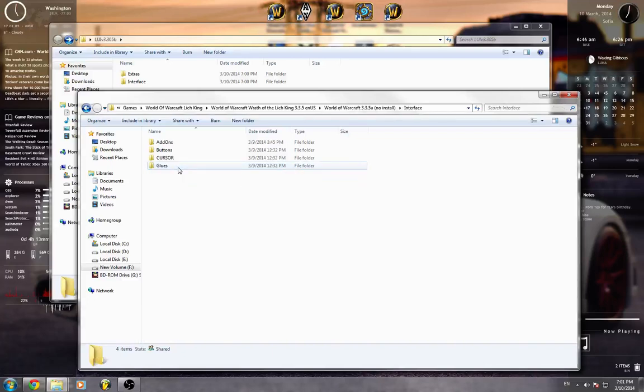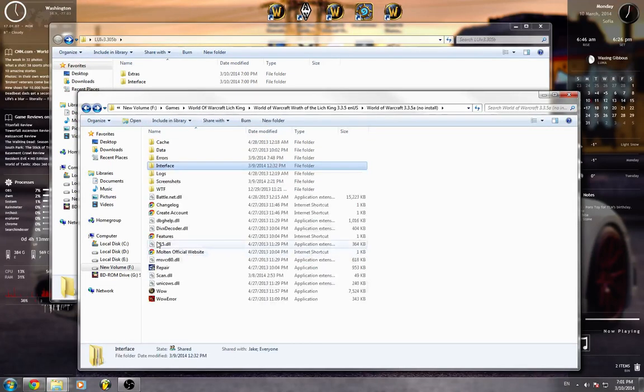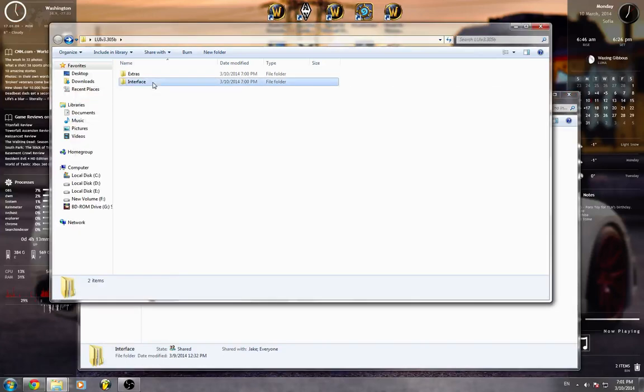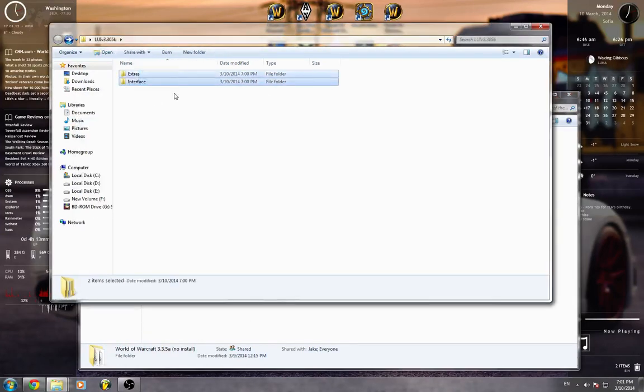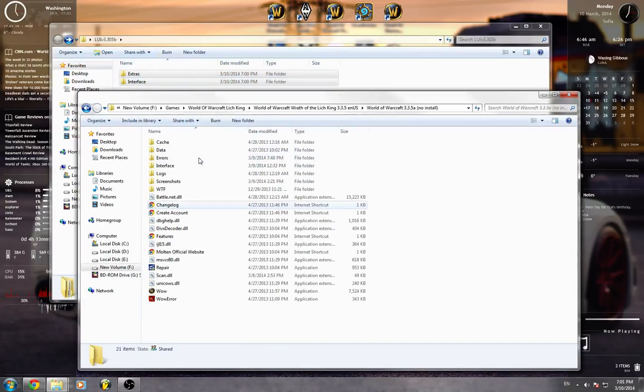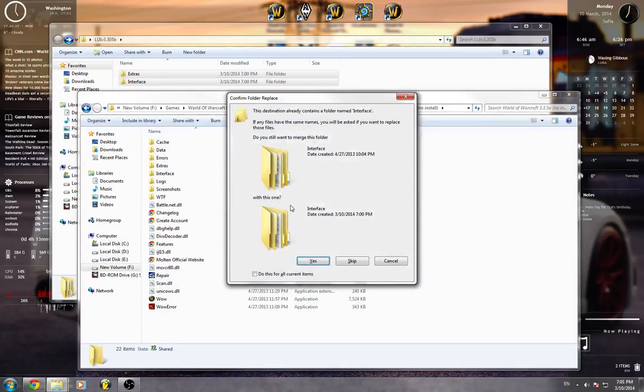Then you go to interface. Actually, you don't go to interface. You just copy these two folders and paste them on top of here. It will ask you to merge folders. Just press yes. I've already done that.